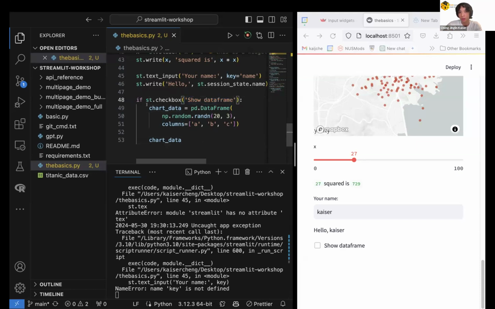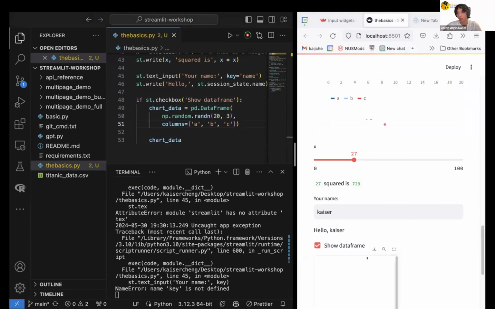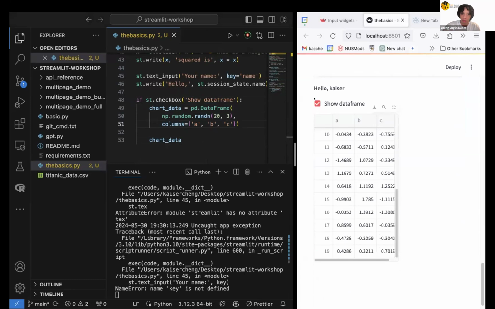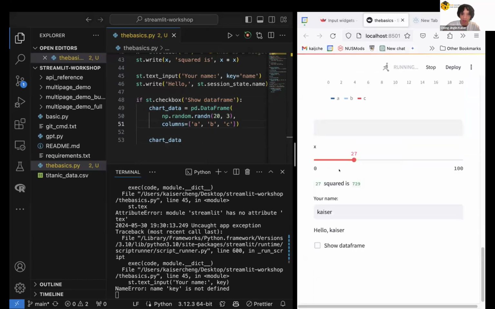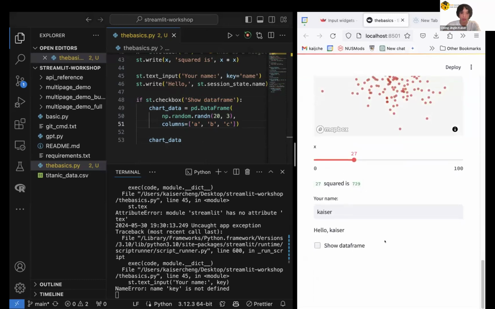And I made some chart data here. This is just a random data frame again. If the checkbox is ticked, the value will become true, and then it will show the data to the users here. And then if you uncheck it again, it will disappear.